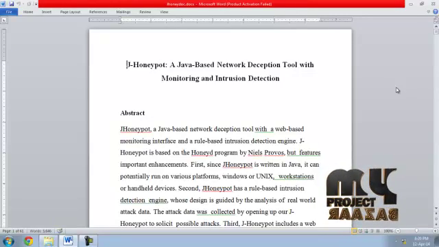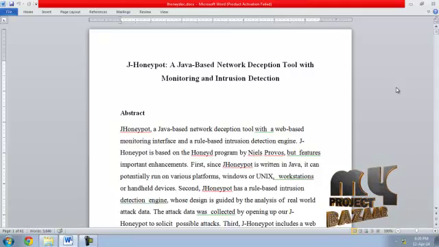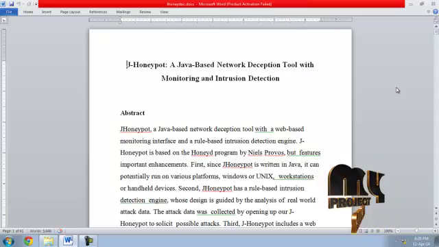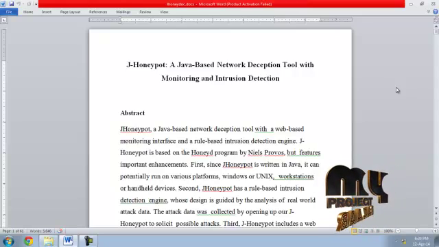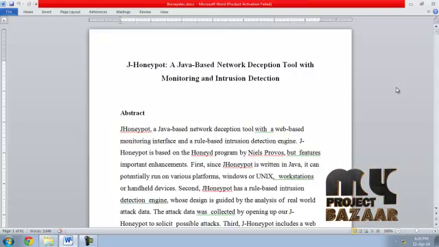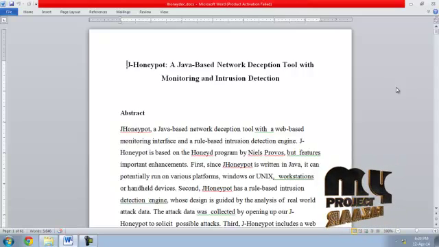Let me show the project, J-Honeypot, a Java-based network detection tool with a web-based monitoring interface and rule-based intrusion detection engine. J-Honeypot is based on the Honeyd program by Niels Provos, but features important enhancements.